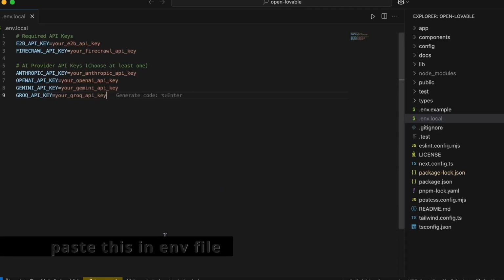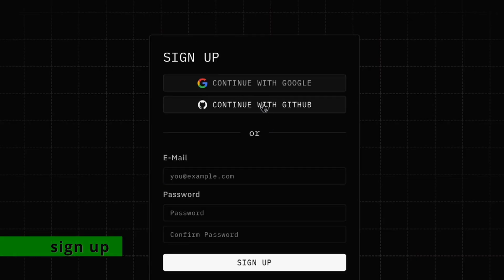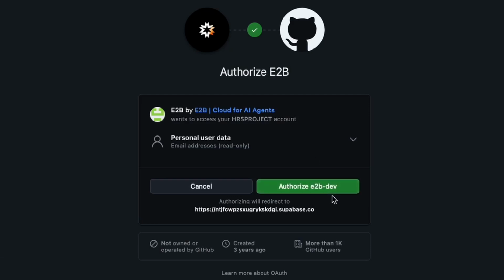We need some API keys. Let's start with E2B. Head over to e2b.dev and sign up. I'm using GitHub for a quick and easy login. Authorize the app, and you're in.